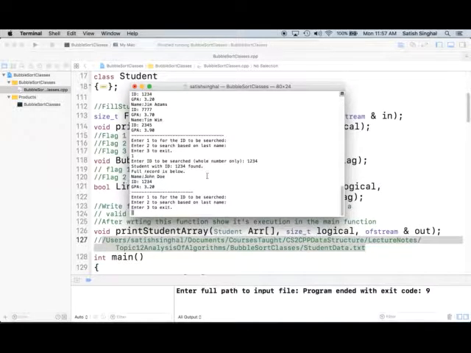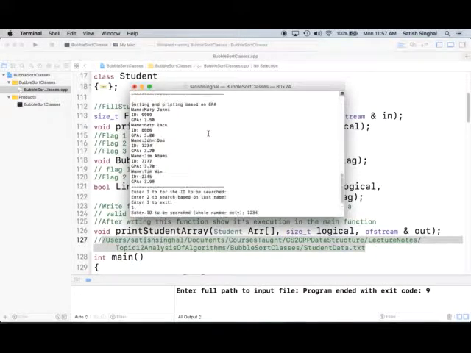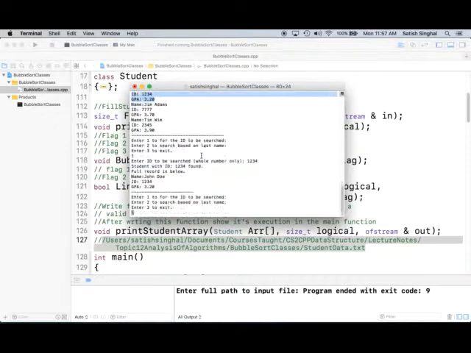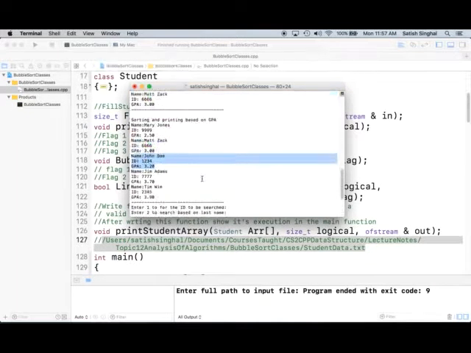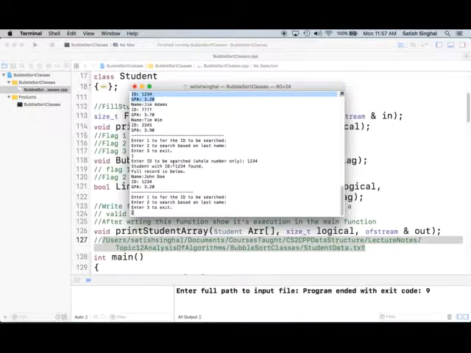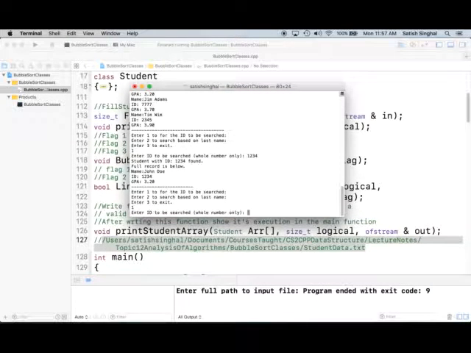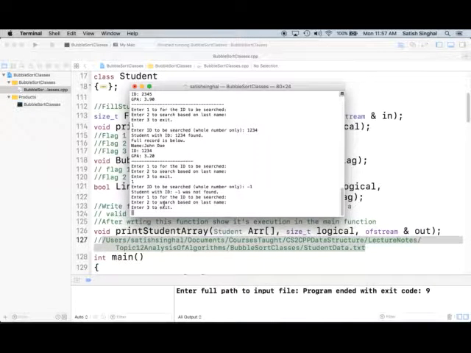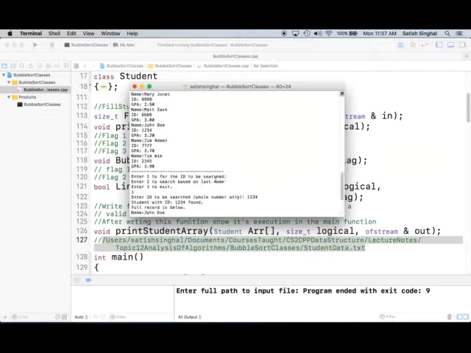And it was found, had to be found. It's right here, John Doe. And John Doe ID 1, 2, 3, 4, GPA 3.2. But if you look at the ID, there's no ID with -1. So I can just search again. And I can put an ID of -1. And it says ID with -1 was not found. I can do the search, name search also.